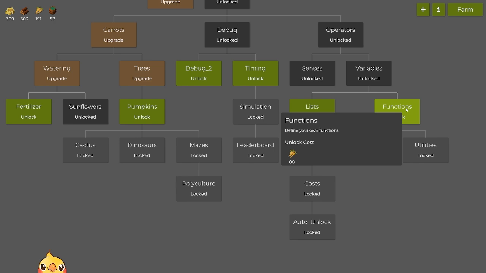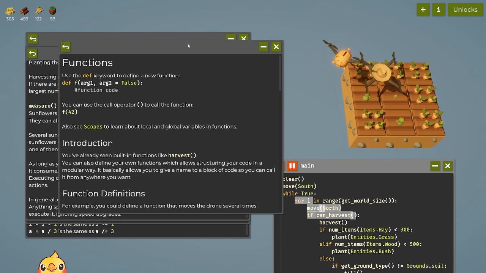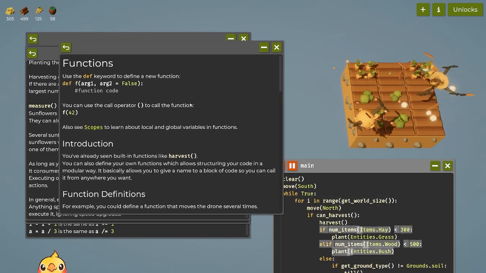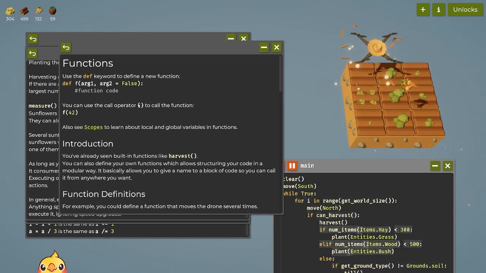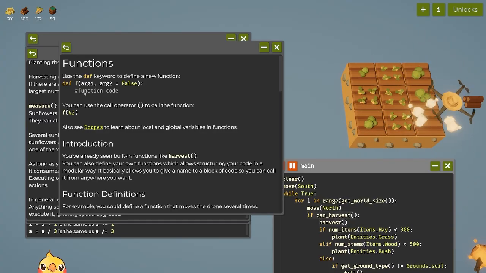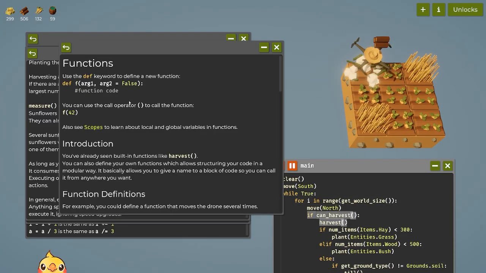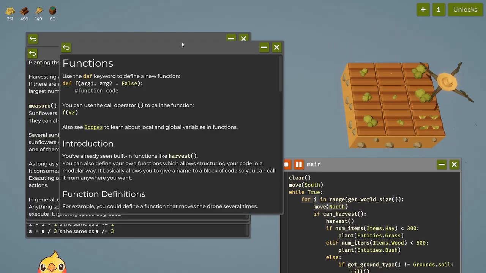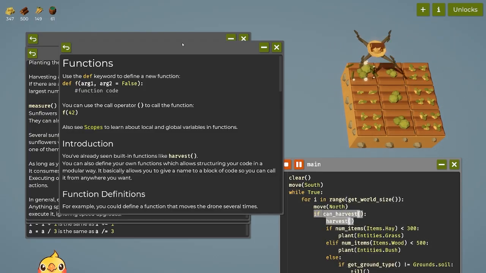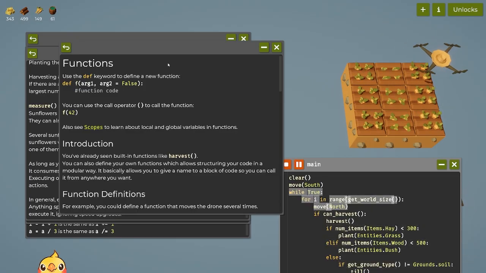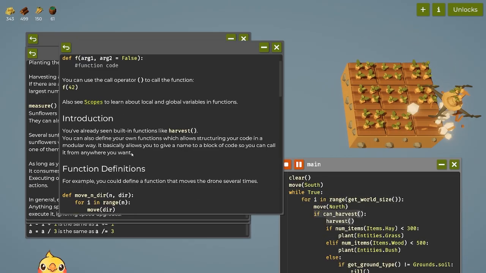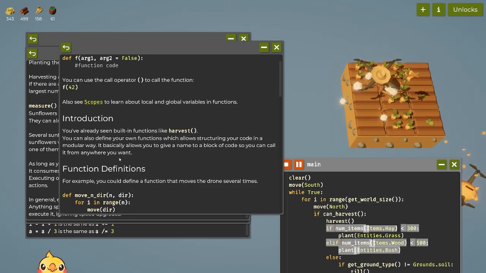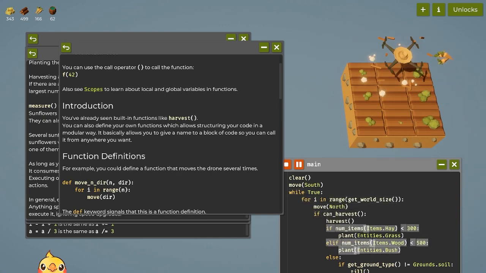Oh, functions. Oh my god, we're making it even more complicated now, right? Let's see. Functions. Use the def keyword to define a new function. Okay, this is the function code. You can use the call operator to call the function f42. Also see scopes to learn about local and global variables and functions. We gotta check this one as well. This seems like a bigger chapter, so my brain is gonna smoke a bit.